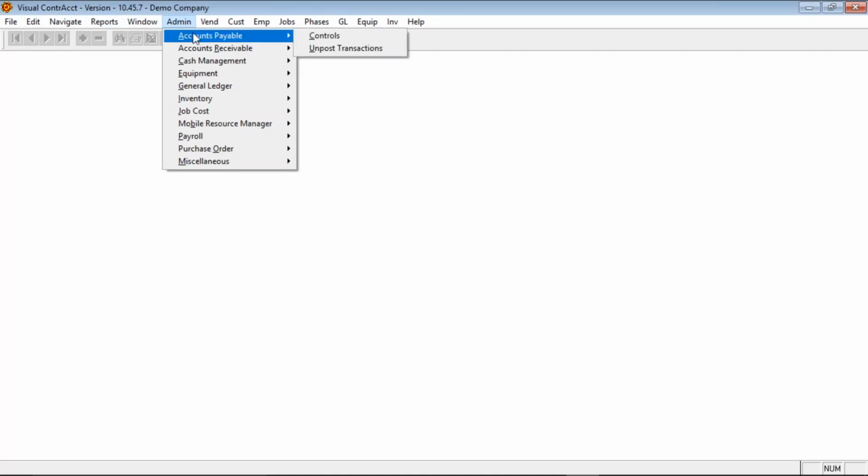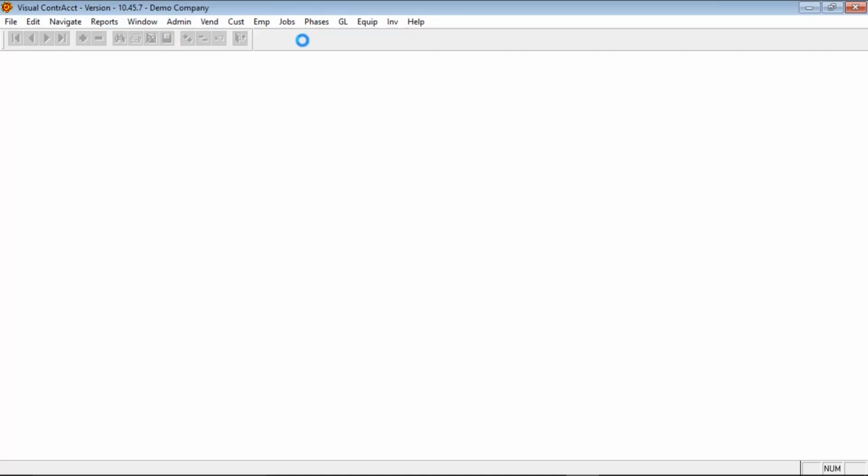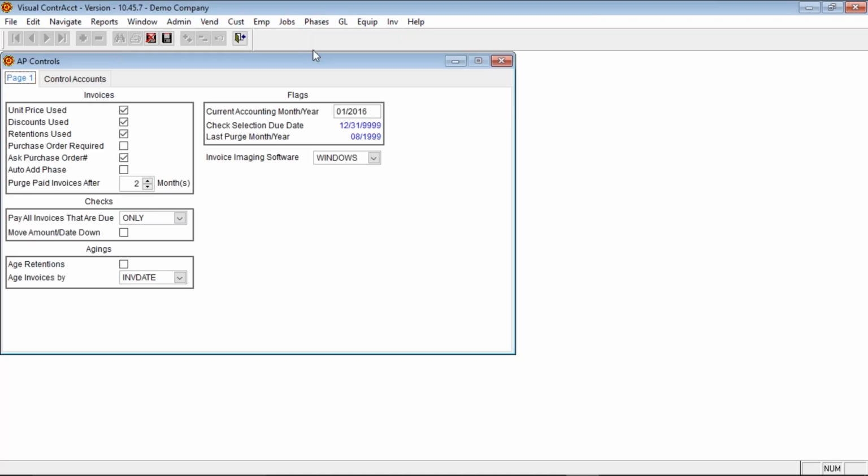Under Admin, Accounts Payable, you have your control file options. This is basically where you decide if you use unit price, discounts, or retentions. These are pretty much set up already, so you don't need to change these. This is also where you can decide how long you want to save invoices before you purge them. We normally recommend 12 months to 24 months, depending upon the size of your company. Some customers like to save less than that. Some like to save more.